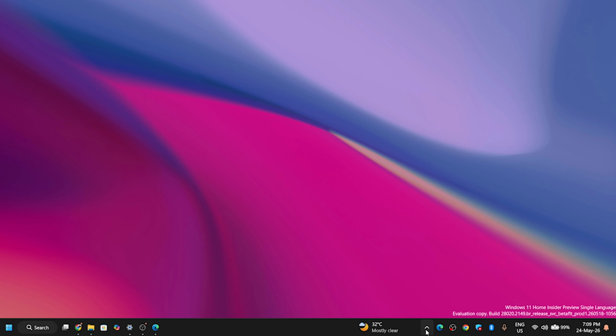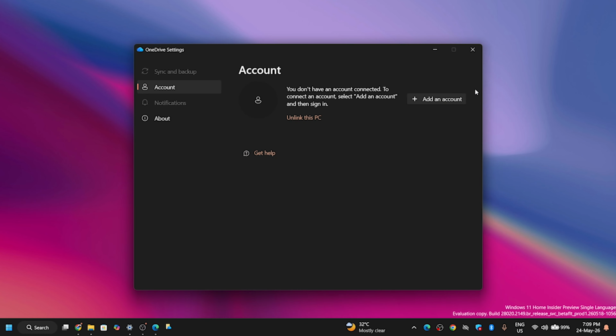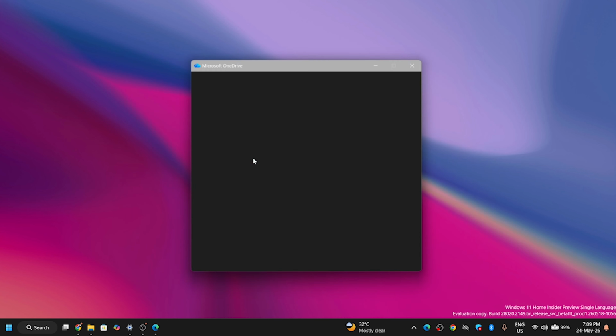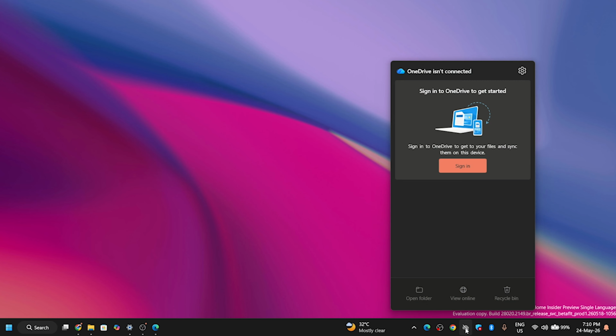Once you reboot, you will see the OneDrive icon is not showing here, it is unlinked. Click it. You can see you have been successfully signed out from here. Click settings. Now the thing you need to do here is unlink this PC. Click it, unlink account, and finally you have unlinked OneDrive successfully.